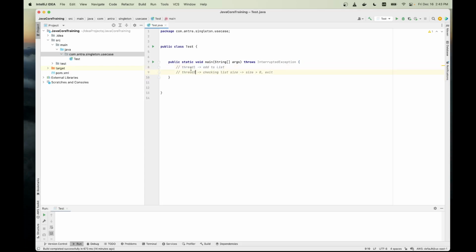So if they are using their own cache, then thread 1 adds to the list, but the new element won't be populated to the copy in thread 2, which is at the cache level, which is hidden from our code.